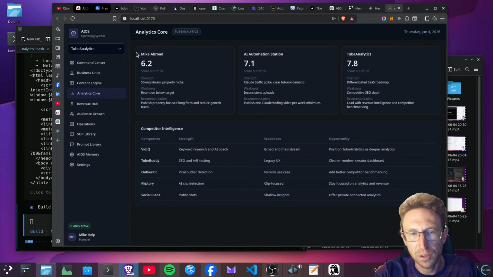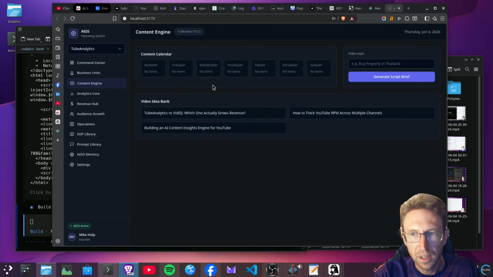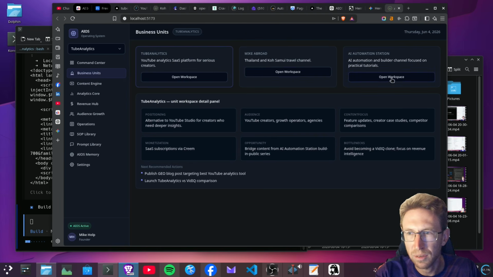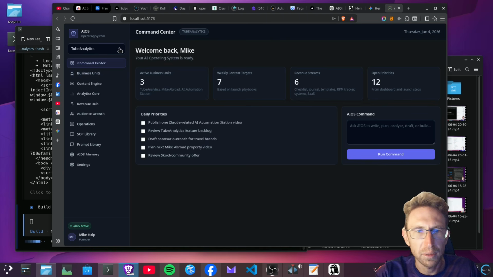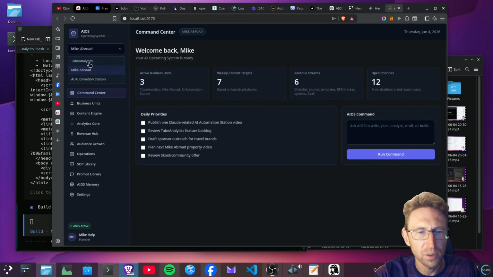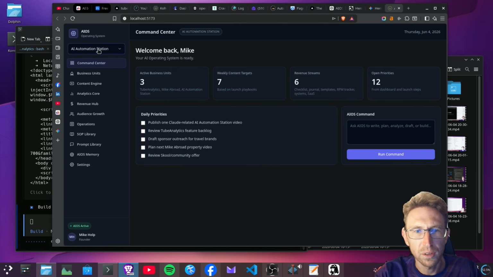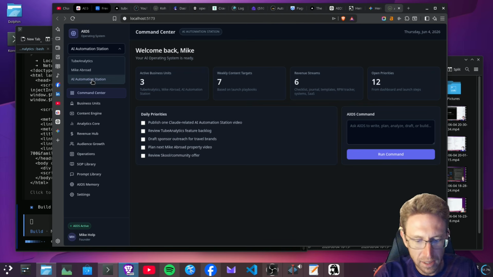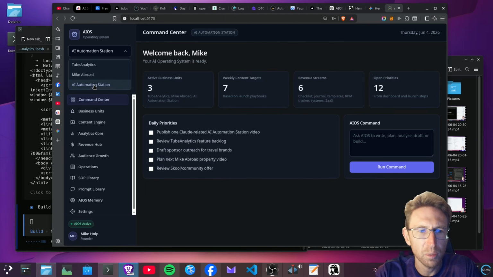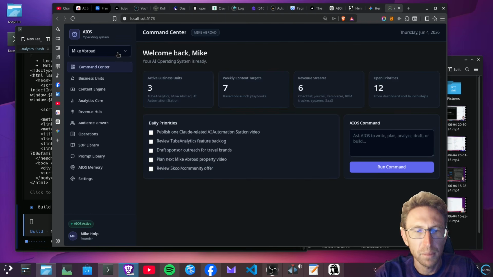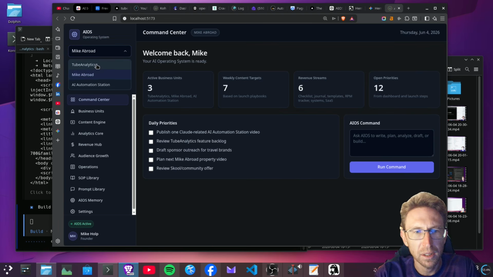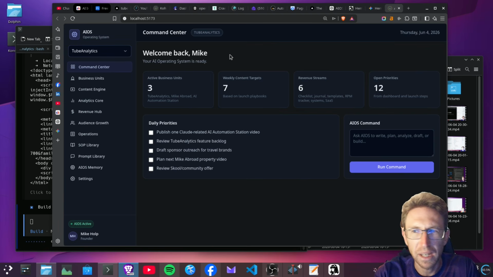Not exactly sure what I can do with this, but it has built out all the different sections. I've got a content calendar, I've got a video idea bank, so I can open up a workspace, which currently isn't working. But overall, I would say this looks pretty good, and I can also change what I want to use over here. So I've got my AI Automation Station channel, which is where you're watching this now. I've also got my main YouTube channel, which is called Mike Abroad. That one's in there, as well as Tube Analytics.